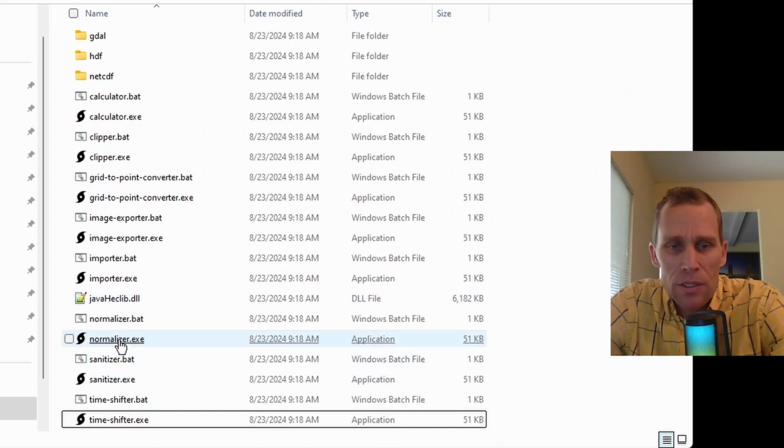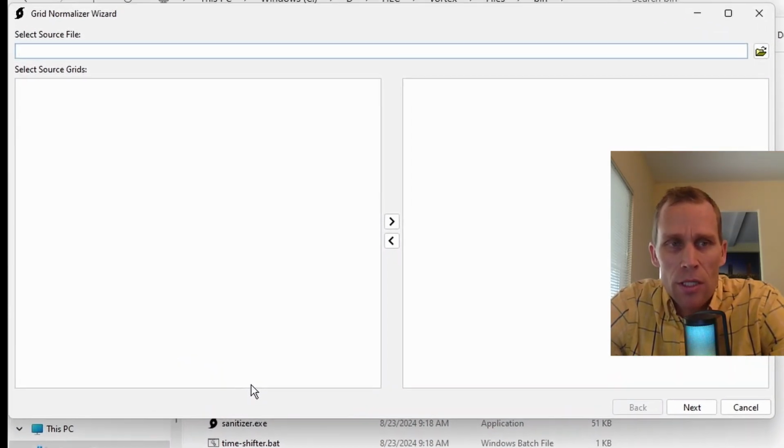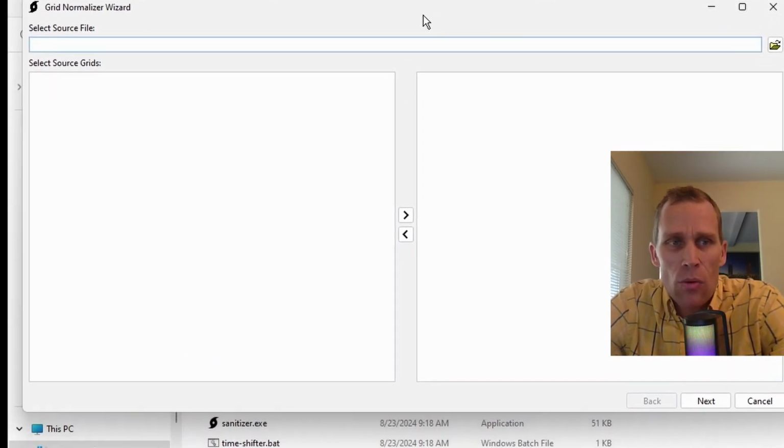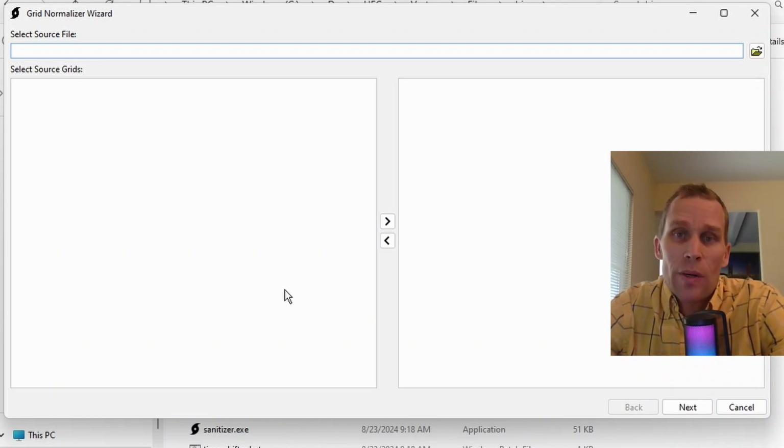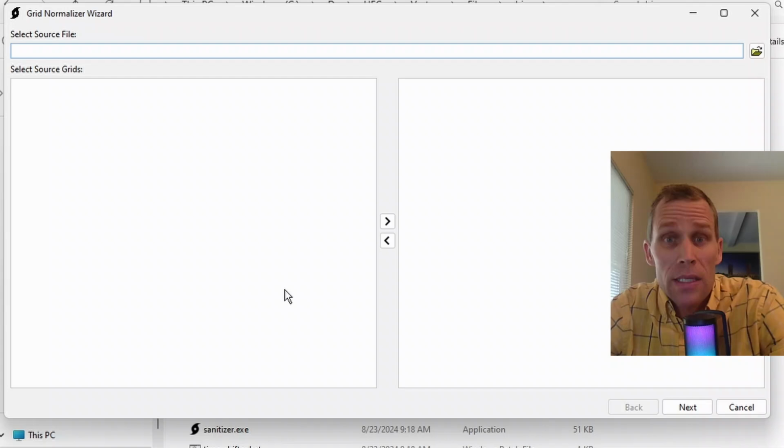All right, Normalizer. Let's go ahead and click this one to launch. What may happen on your Windows machine, or whatever operating system you have, is it may give you a warning about running an executable directly. If that's the case, just click the more info link and then the run anyway button after that.